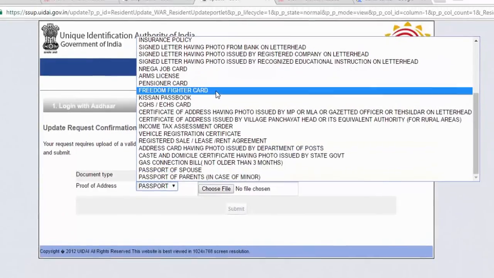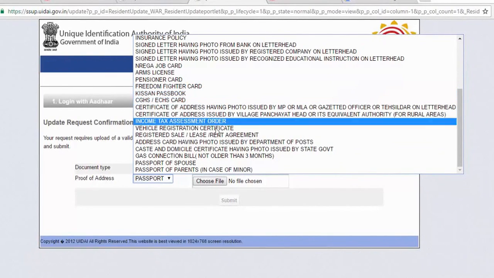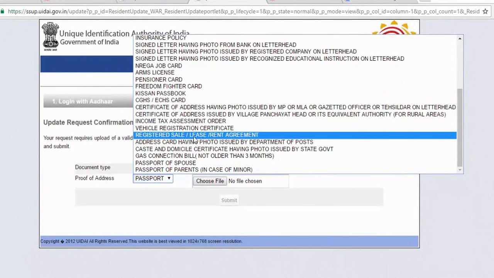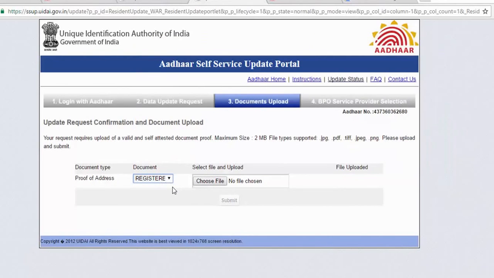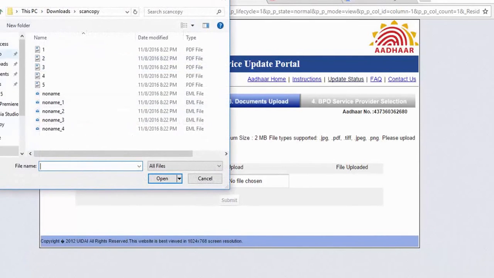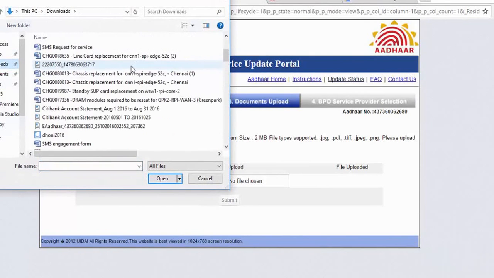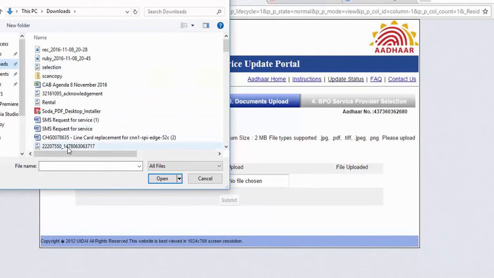Here is one thing you can get easily, which is a registered sale, lease, or rent agreement. I think the rent agreement you can get easily, and there is no problem getting it, because if you're taking any kind of apartment or flat, you have to make a rent agreement for it. Now go to this, upload this rent agreement file, which I already found. Okay, one minute.